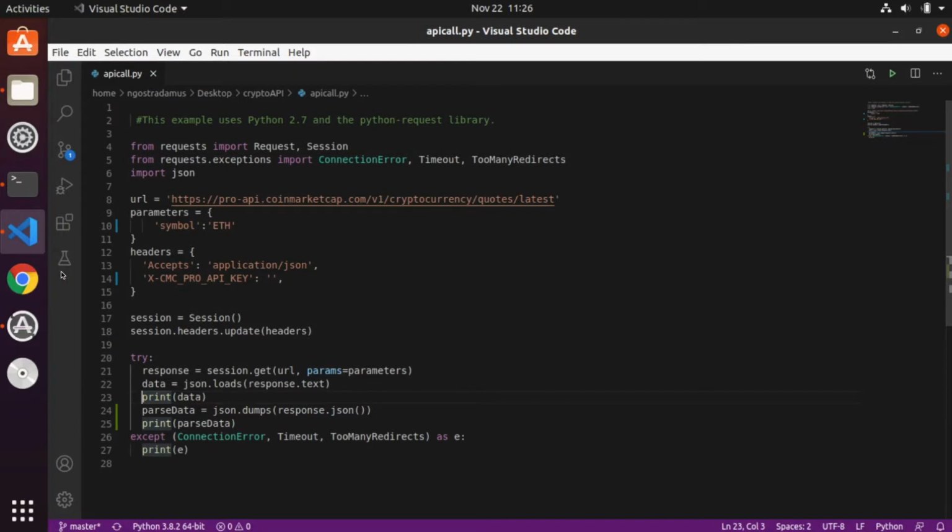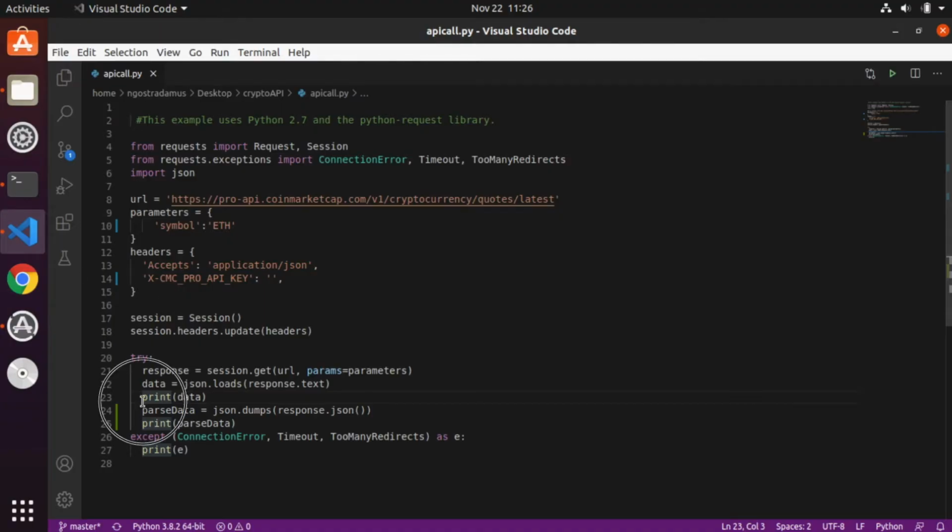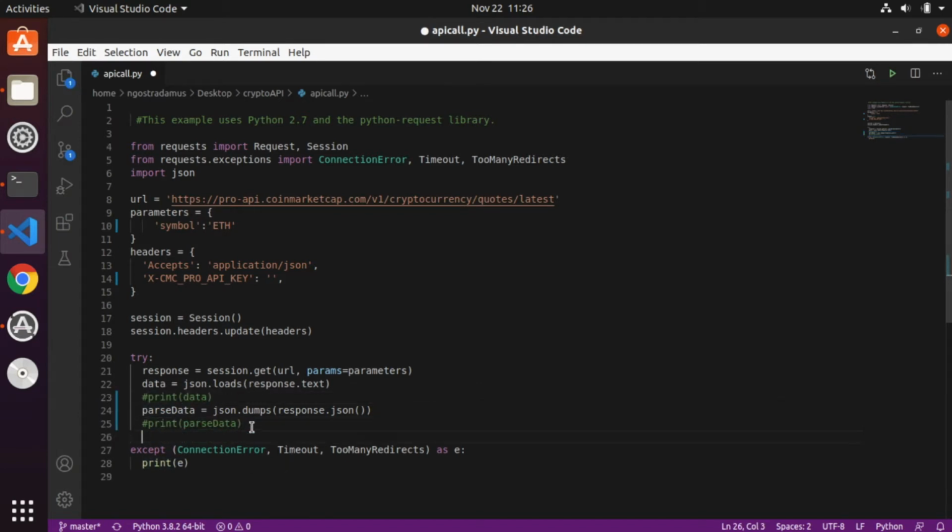All right, let's add some logic. Let's say if Ethereum's price is over $600, we want it to let us know that we're filthy rich. Okay, let's go ahead and comment out these prints so that we don't have too much data on the screen. We have our parsed data object right here. What we want to do is pull Ethereum's name out of that data object.